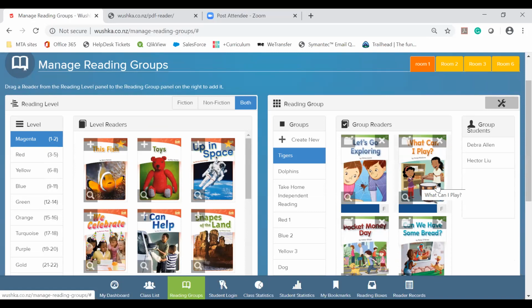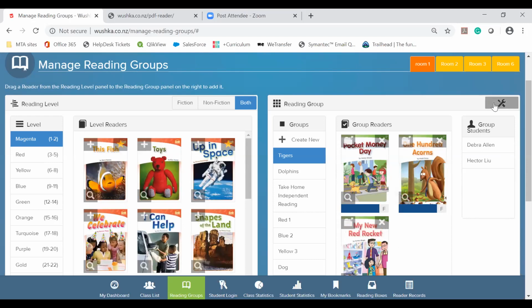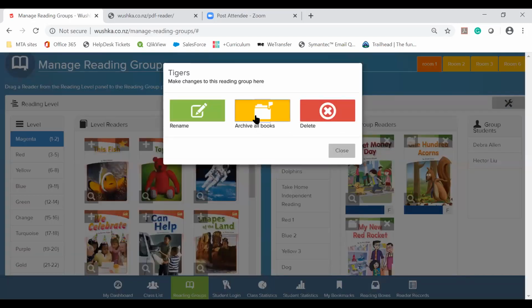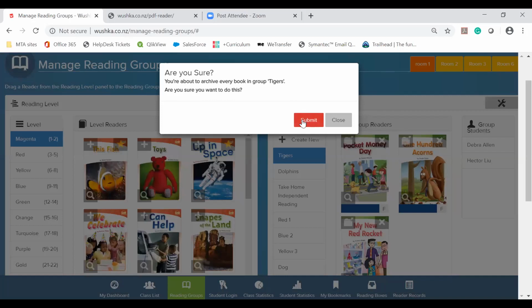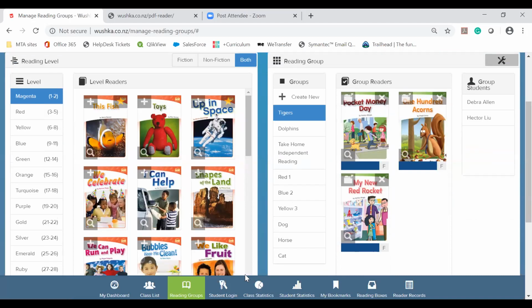If you are going to be selecting books and being quite specific with your guided reading, instead of Xing each book out of that book box, go up to the tool icon, select Archive All Books, and click Submit. I'm not going to do it because I would like to show you what the student sees when she logs on, but if I were to click Submit, all of these books would empty out of this book box and go back over here, and this would be empty, giving you a clean slate. I'm now going to go into the class statistics.